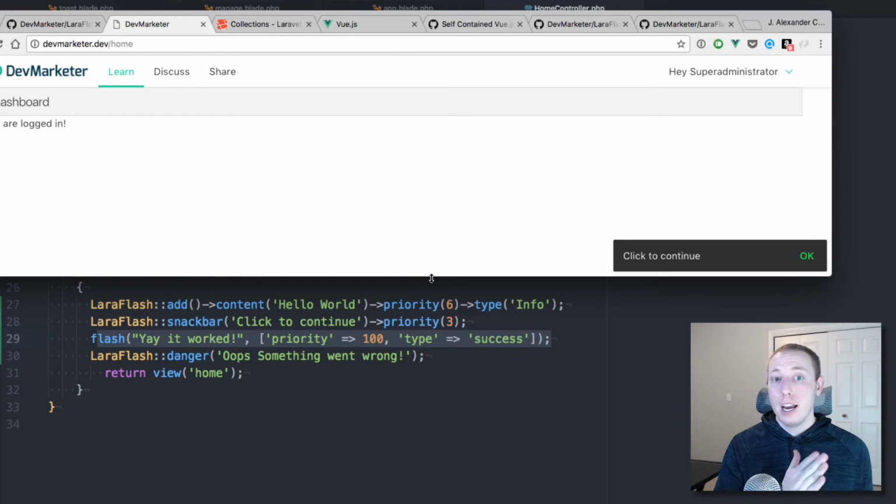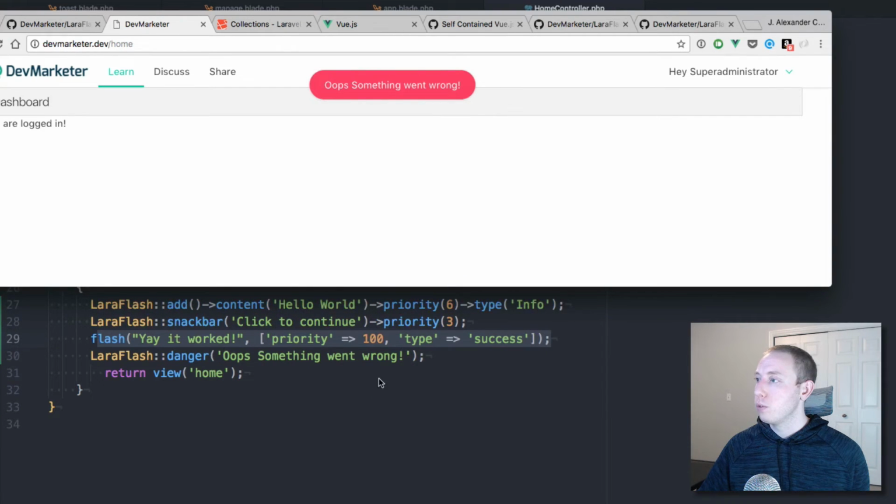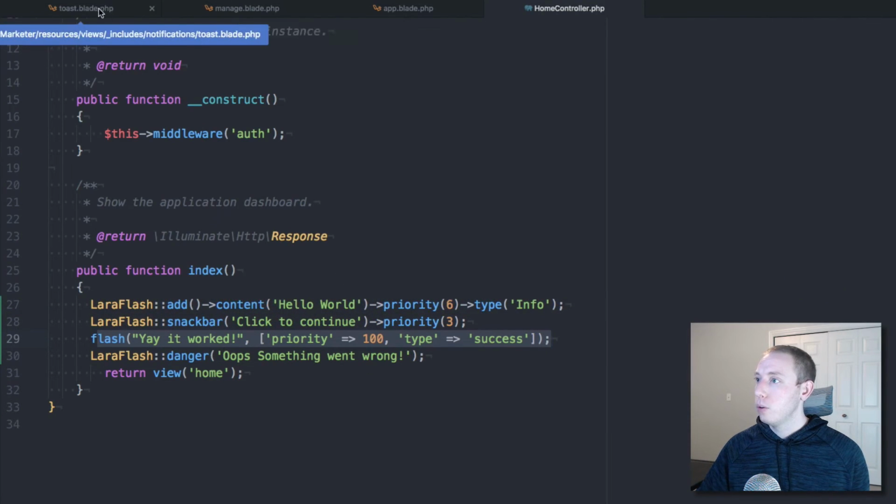Well, it doesn't end there because we actually do have access to now this. So here we get our yay, it worked, which uses this helper. So what we wanted to do is sort it by priority because then this would show first. Toast.